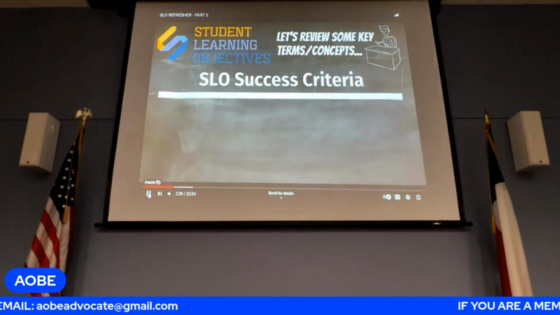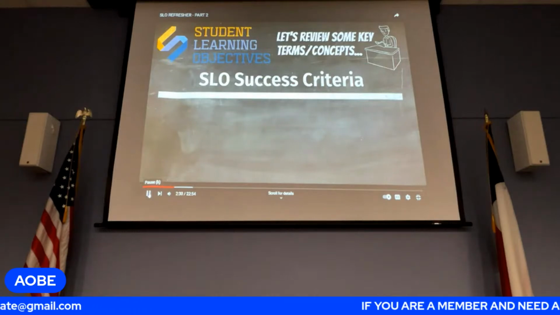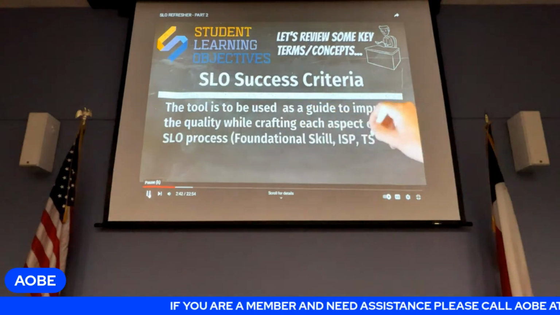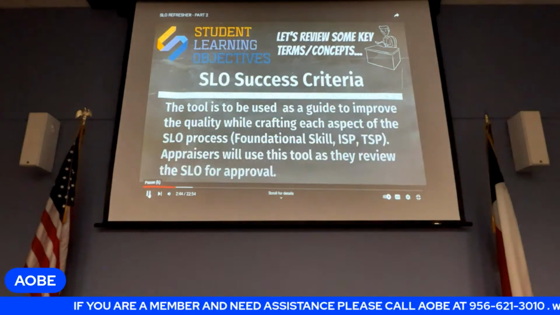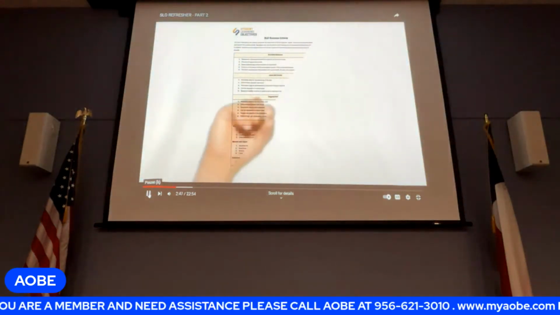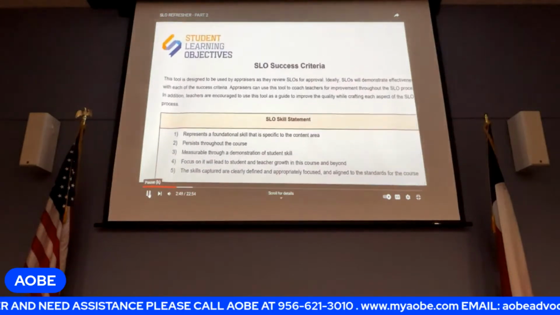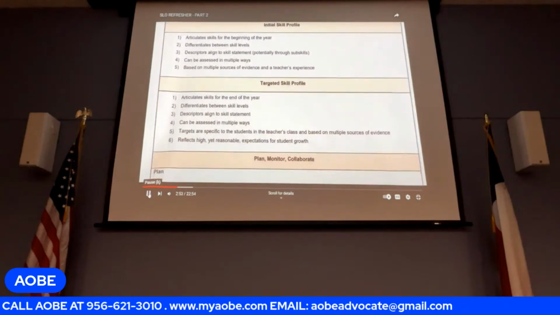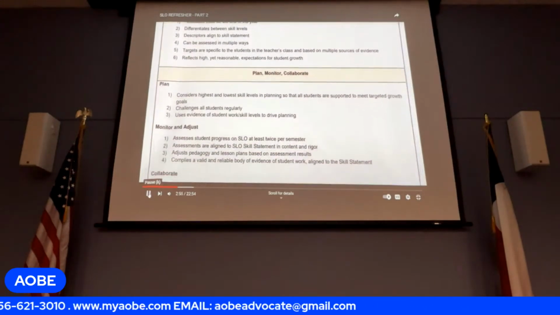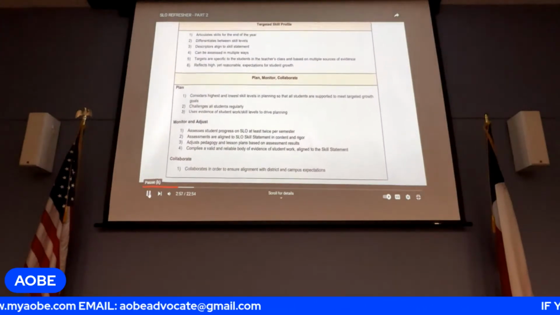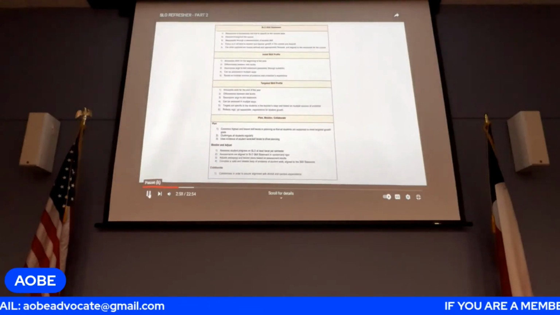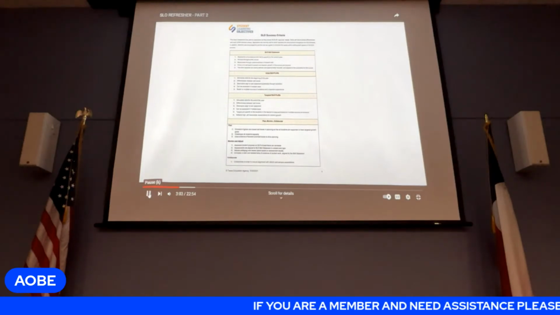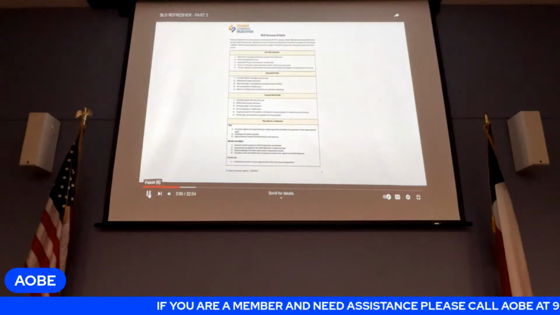And finally, the SLO Success Criteria Guide. This tool is to be used as a guide to improve the quality of the SLO while crafting each aspect of the SLO process: the foundational skill, the ISP, and the TSP. The appraisers will use this tool as they review the SLO for approval. So it's important that teachers refer to this as they write their SLO. A copy of the SLO Success Criteria has been provided in your SLO handout.